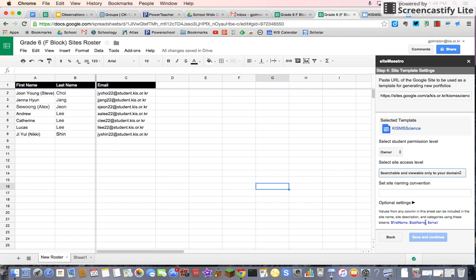And then the last thing I'm going to do is decide how I want to name this. Right now the first name and last name is just a quick name. Whatever is in the first name and last name columns will be how the site is named. And so after I've done that, it looks pretty good. I hit save and continue.